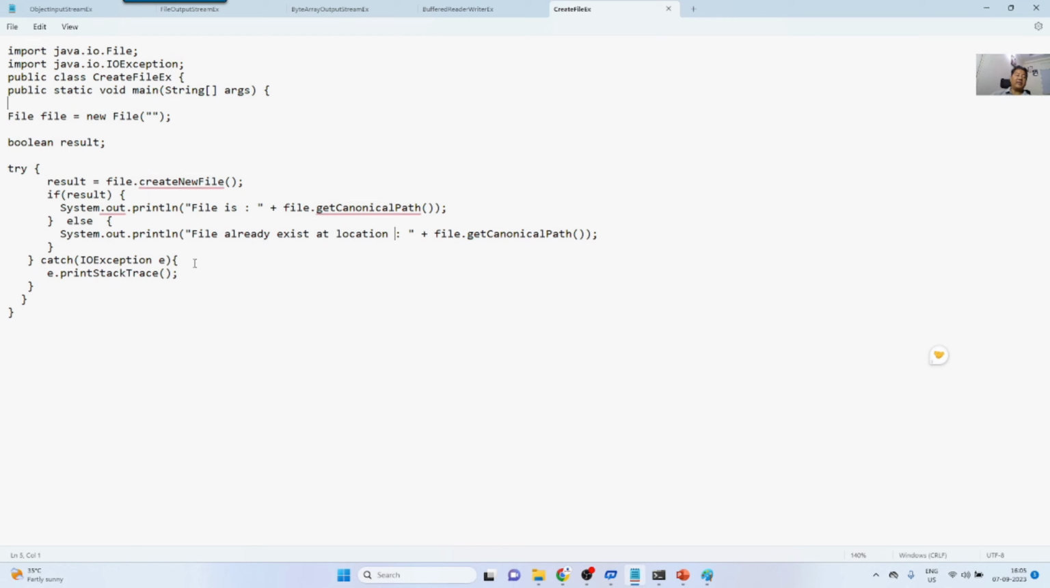So in many cases what happens is the file is not there in the location and you need to create a new file. How you can create a new file, I'm going to explain in this example. For creating the new file, you need to create an object of the File class, which is available in java.io.